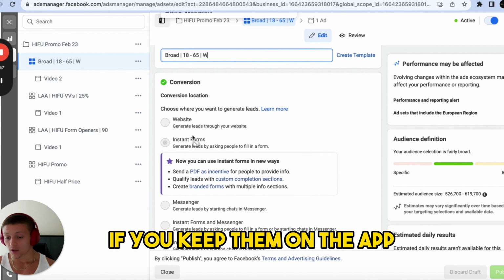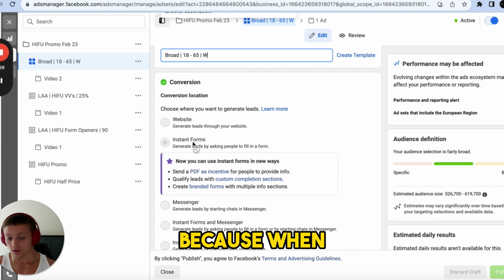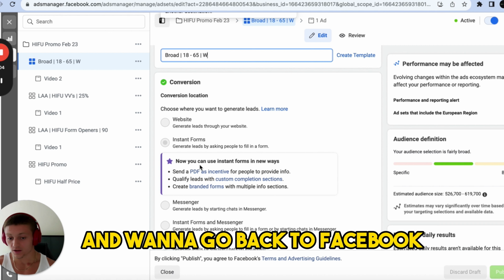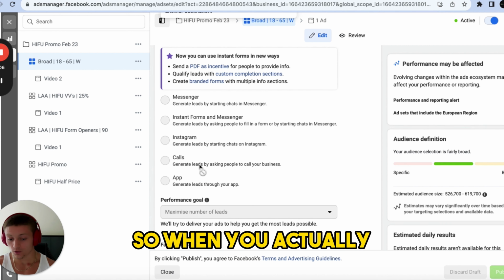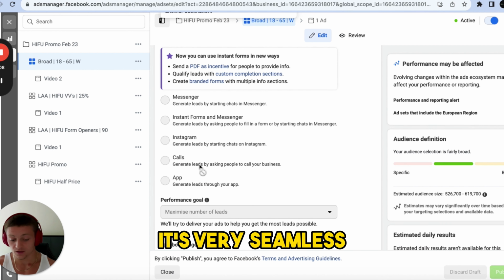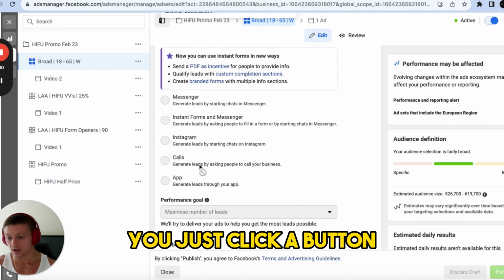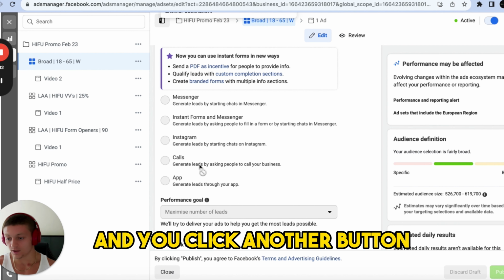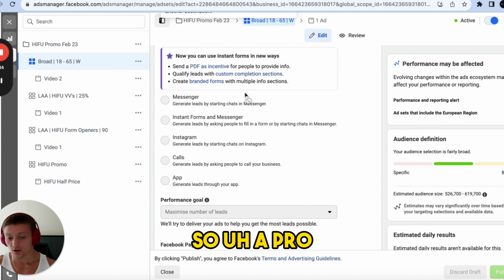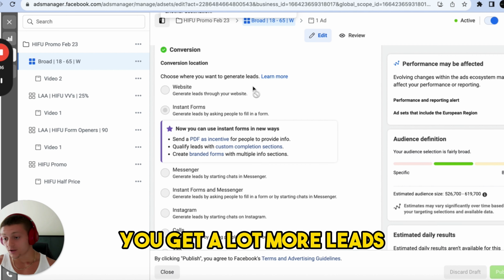If you keep them on the app, you're going to get a lot more leads, because when you send them to landing pages and stuff like this, people lose interest and want to go back to Facebook. So when you actually submit a lead form, it's very seamless. You just click a button, it's already got your info in, you click another button, you're basically done. So a pro about this is you get a lot more leads.